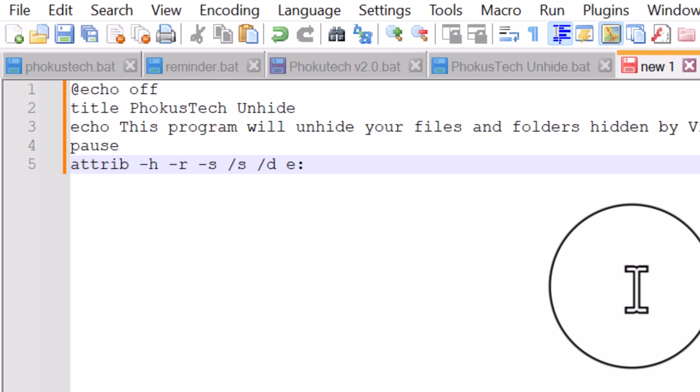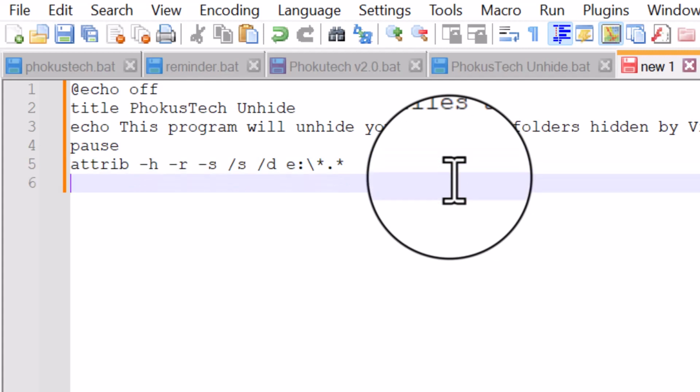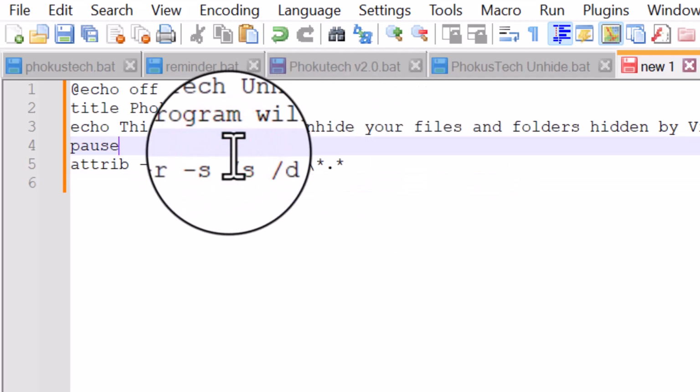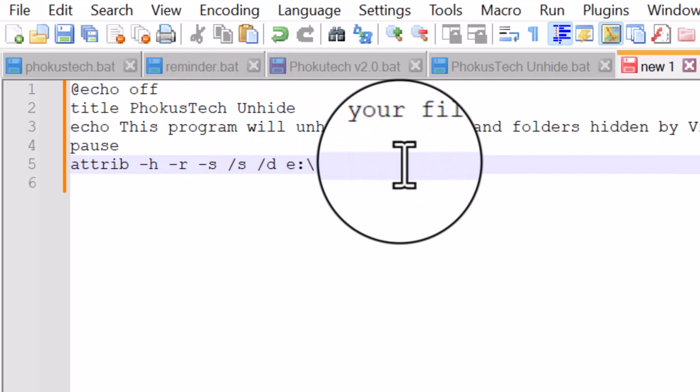Then you type a backslash, okay, backslash, then we type star, then put the dot in between it, so it is star dot star. Okay, we are shipping our code. Then you go down, you can type. Okay, let's continue.